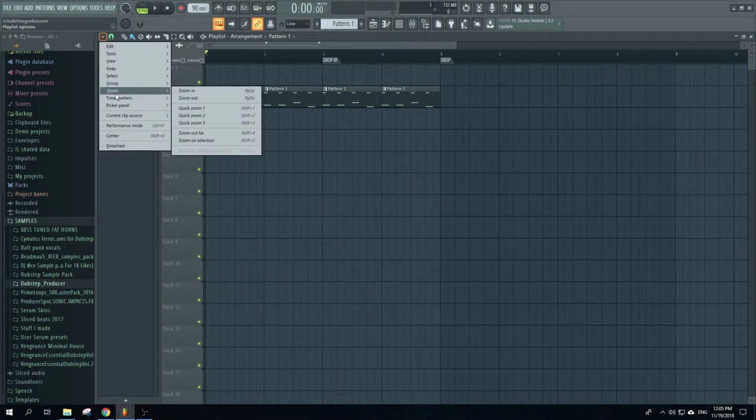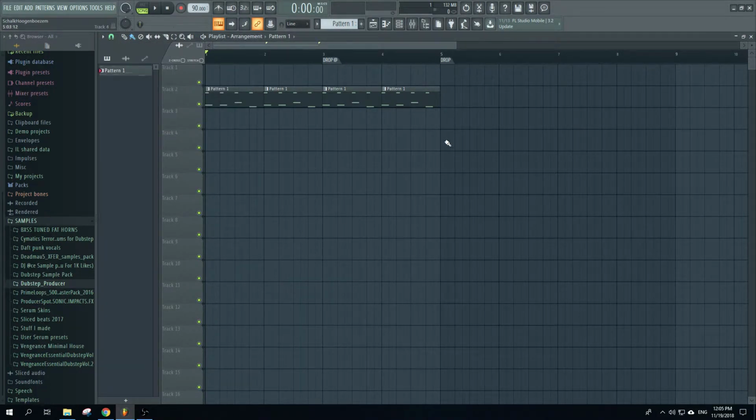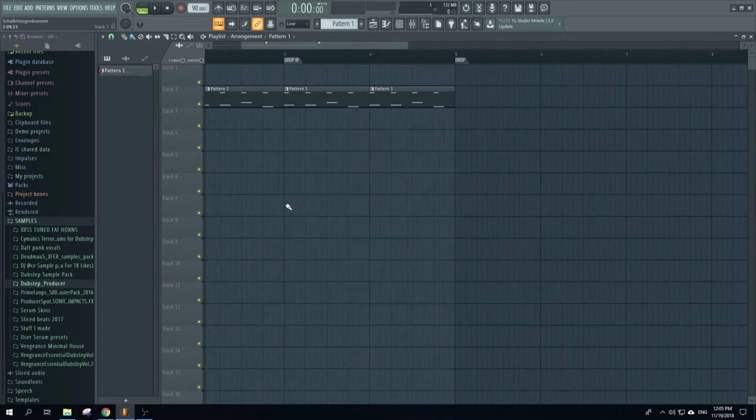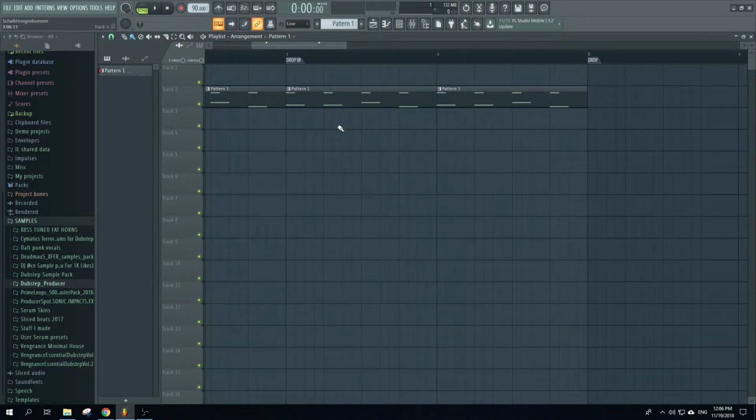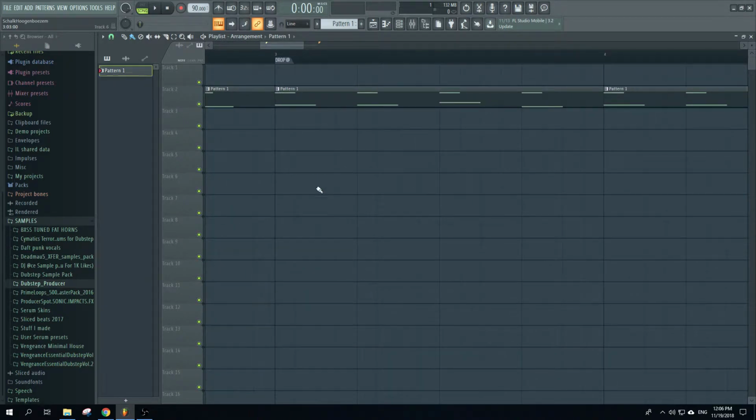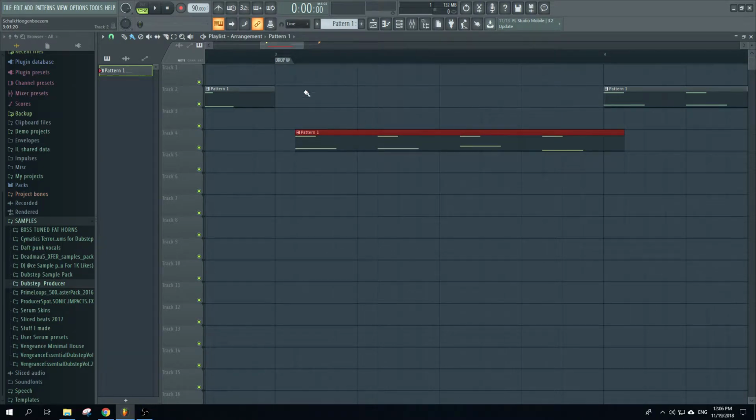For some keyboard shortcuts which I usually use, for zooming, you basically just hold Control and you can zoom in like this. I think Shift just moves around a specific pattern. I don't ever use that. I basically just take something, move it around, and just delete the other one or whatever.